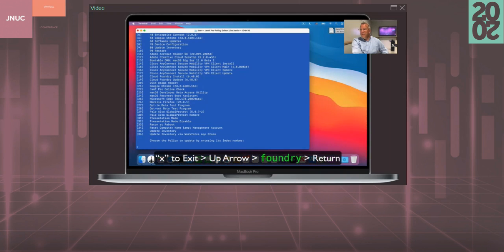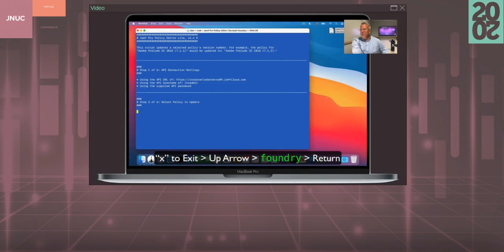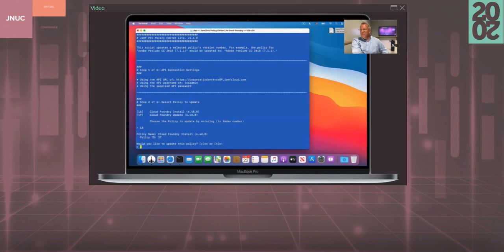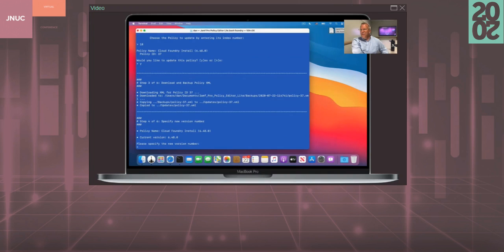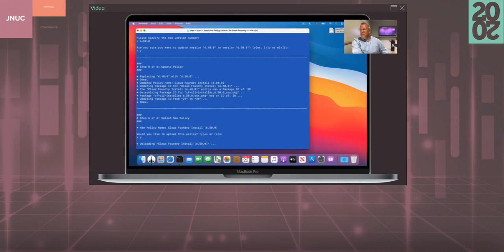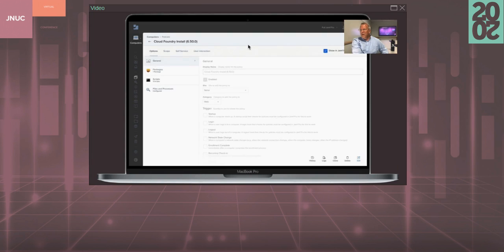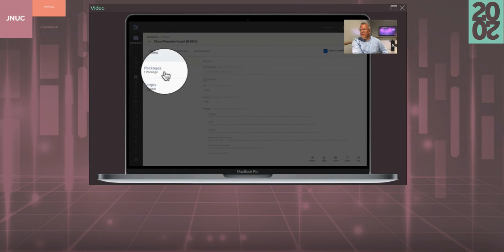A list of every policy is returned, which is quite unwieldy. Let's repeat the last command and add the word Foundry to only show matching policies. That's better. We'll enter 18 to edit the first policy listed. The current version is displayed, and we're prompted to enter the new version number, 6.50.0. We'll confirm our change, and then the policy will be uploaded. A quick review in Jamf Pro confirms our update has been made.